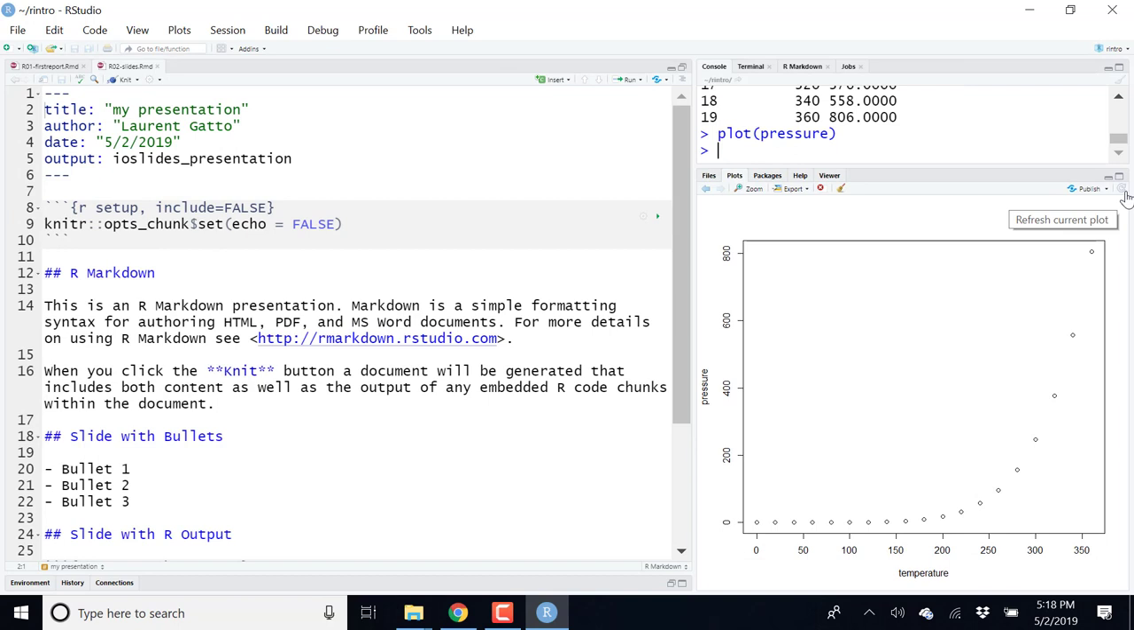You used ioslides for this? Yes. I think I used the first one, ioslides. There's also Slidify. And there are other types of elements that you can choose. So that's for the R Markdown.